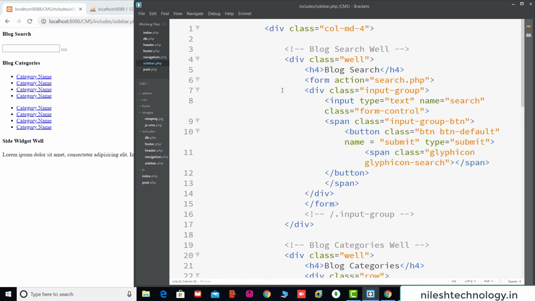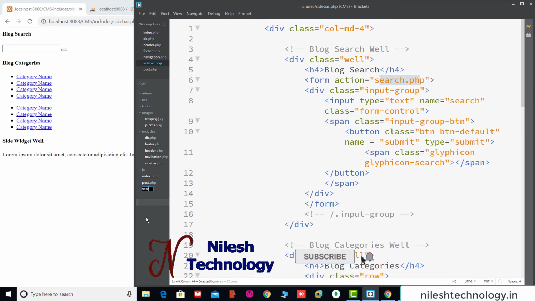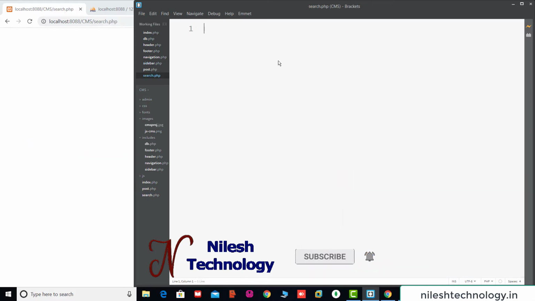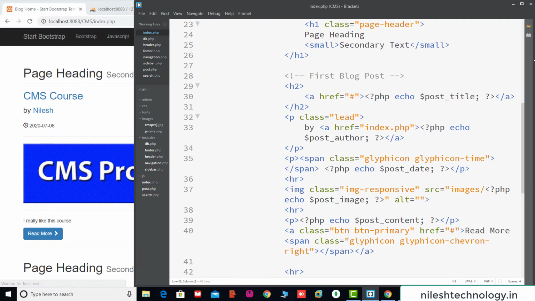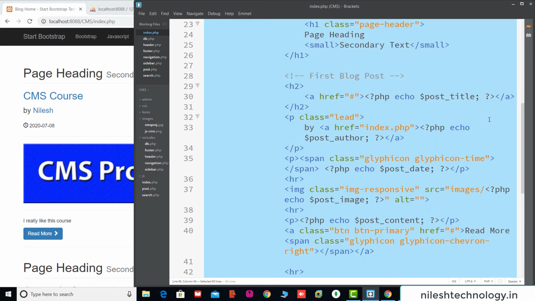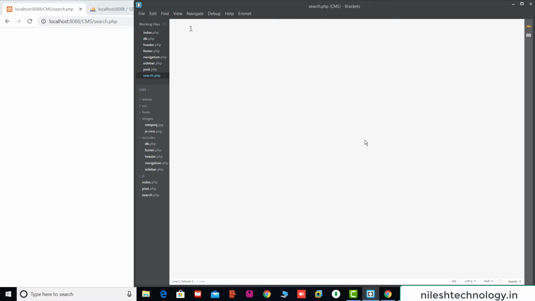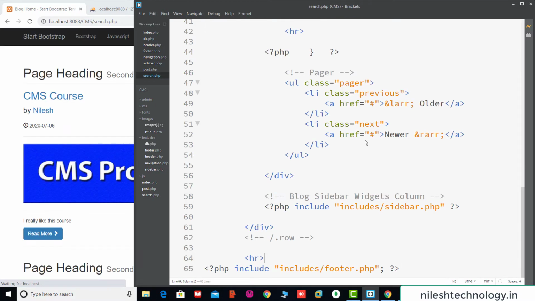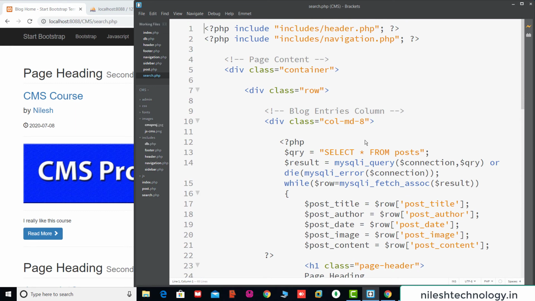Save these changes, and we create a search.php file. This file is similar to index.php, so we copy the index.php content into search.php. First we create a new file in this CMS application: right-click this panel and create the new file, search.php. Here we copy and paste all the index.php code into that file. Control A, copy, go to search.php, Control V, save.